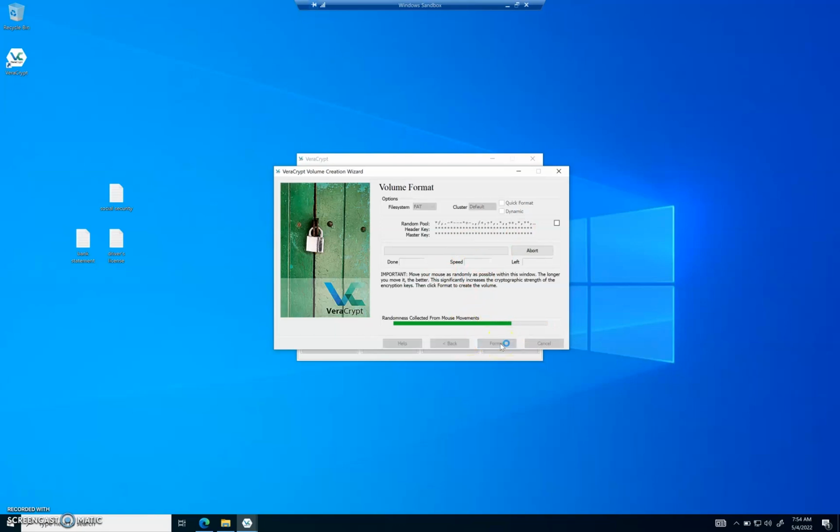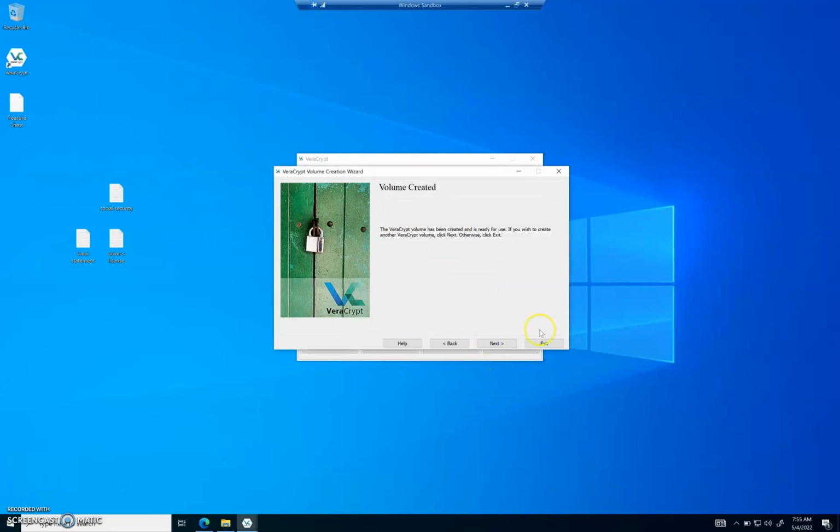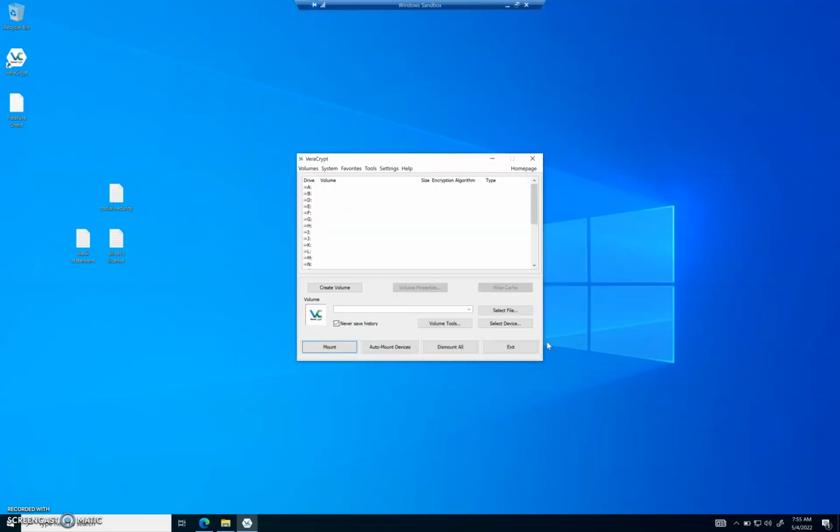Hit format. It's going to take a few seconds. Depending on how big the container is that you decided to make, it will determine how long this portion takes. But once it's done, you can hit OK. And then after this, we're done. So we can hit exit. And that's it for that portion of creating the encrypted file.